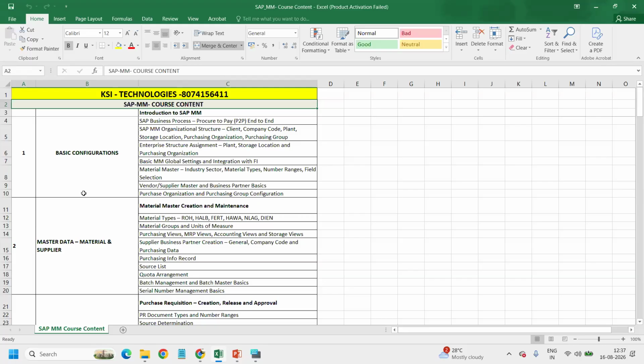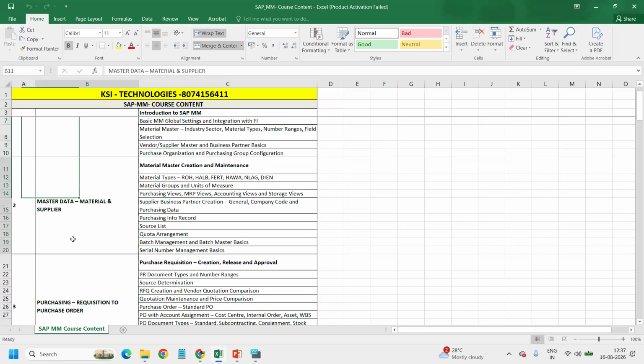So we define the configurations of the enterprise structure. Our work is done. And coming to the master data, I am talking about what the material is, what types of materials we will have, and what its role is in the purchasing concept.